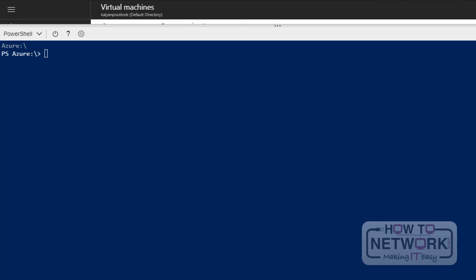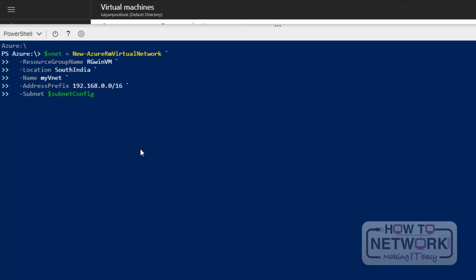After creation of the subnet, you'll have to create the virtual network. For that, we have to run the command New-AzureRMVirtualNetwork, resource group name and location. You've got the name of the resource group, location, address prefix, and the subnet config. After that, press enter to proceed further. Here you can see that the virtual network has been successfully created.